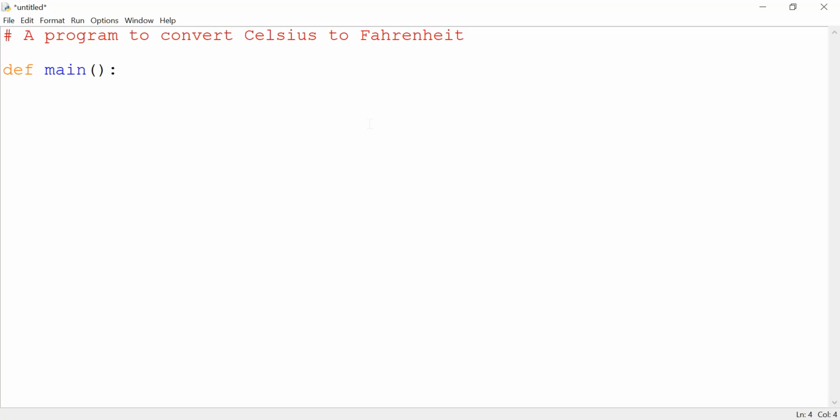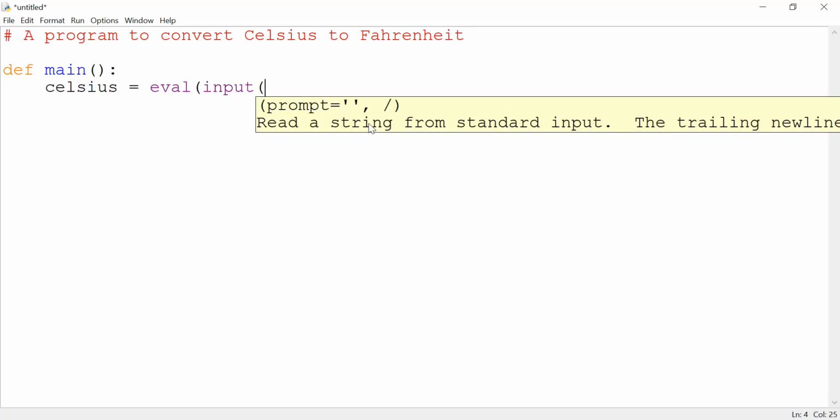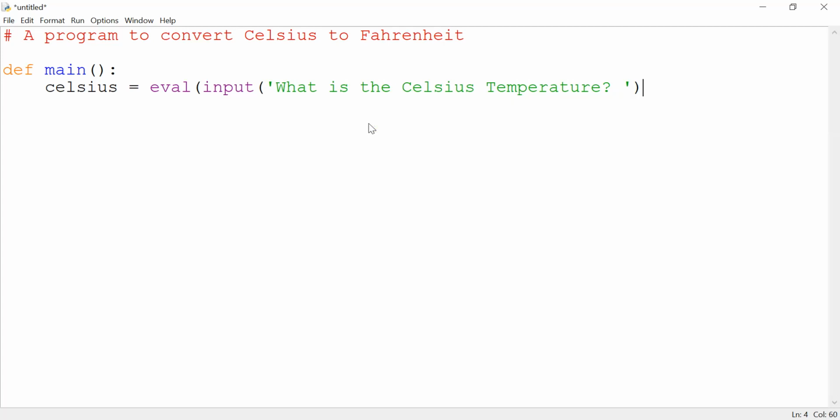So what we had was, we need to get the input for Celsius. So how do we get input? Well, we'll call our variable Celsius. We'll get the value of eval input, and then we're going to ask the user, what is the Celsius temperature? Okay.